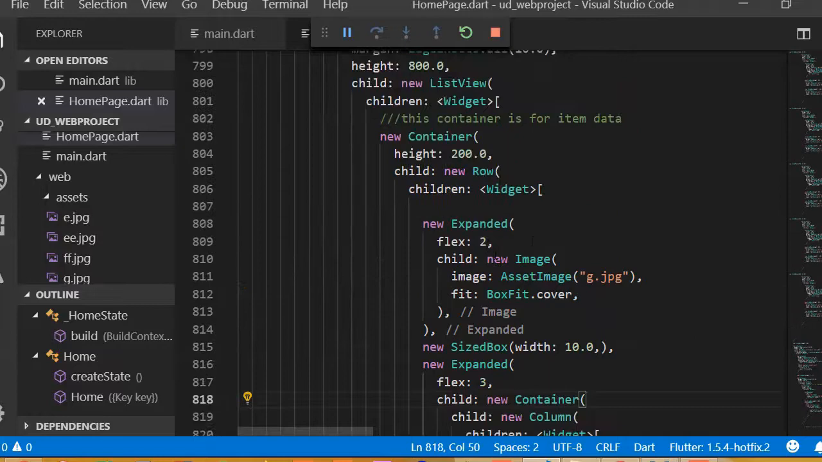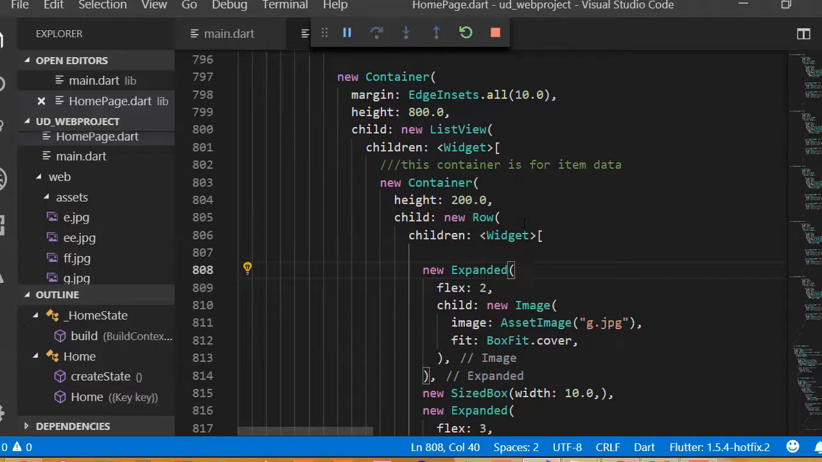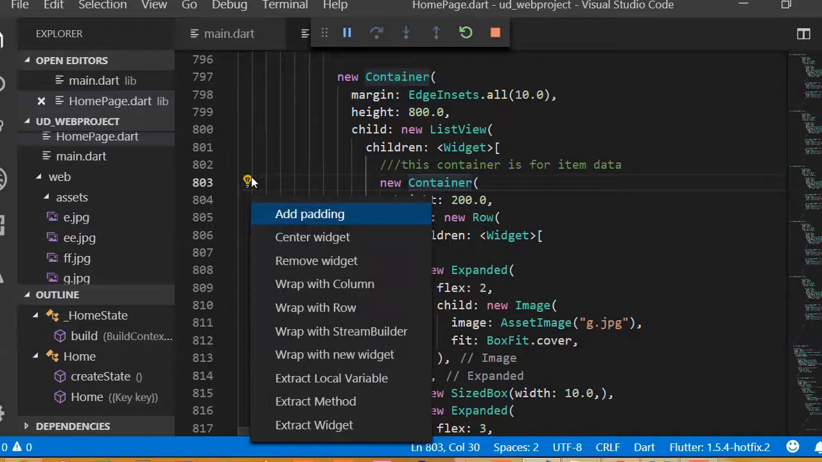So this is our container and this is our images and this is our row and this is our container. After this container, it will be good, or we can directly wrap this container into a card view. So click inside this container, that is our main container for each and every row.